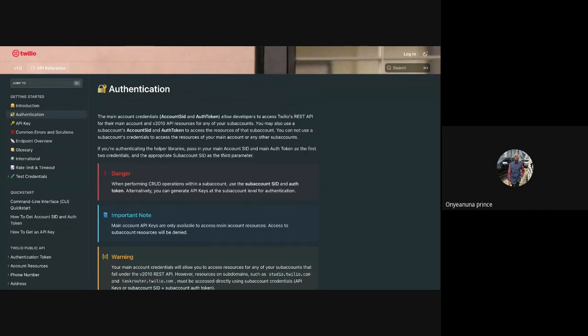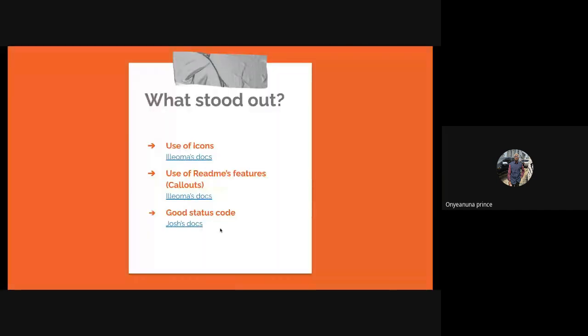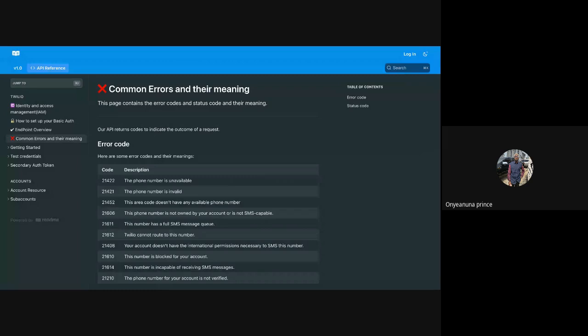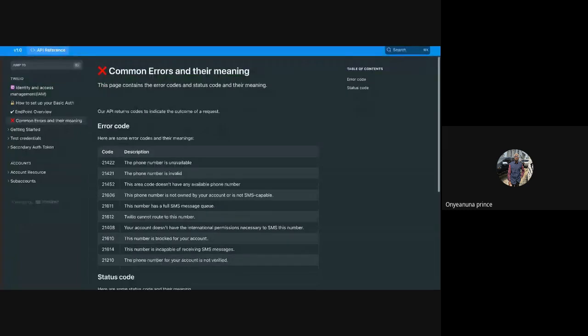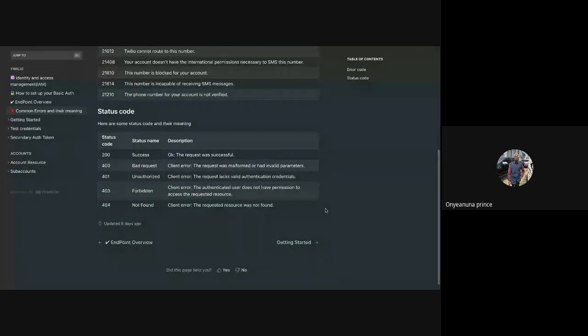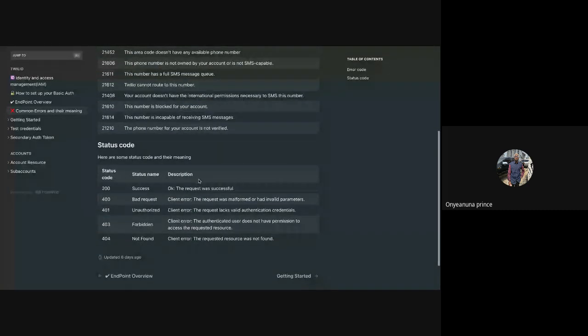Okay. Now, the last thing that stood out for us was a good status code page. Josh did an amazing job here. Nobody actually documented the exact error codes you get. Now, when you're talking about error codes, there are popular error codes. When you talk about 200, that's success. When you talk about 400, that's bad request. 401, these ones are normal, right? Everybody knows about this. Now, it's good to add this, right?